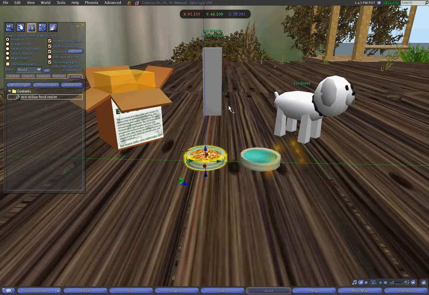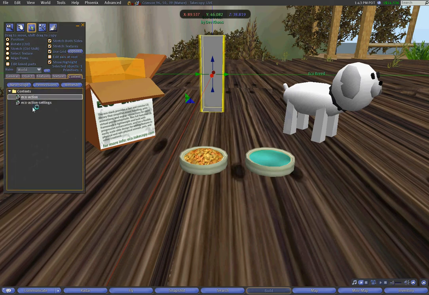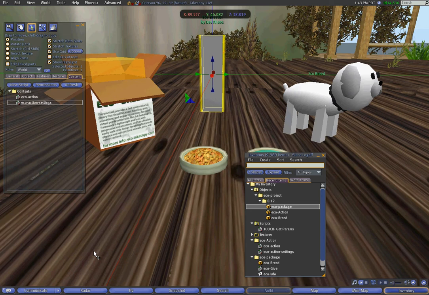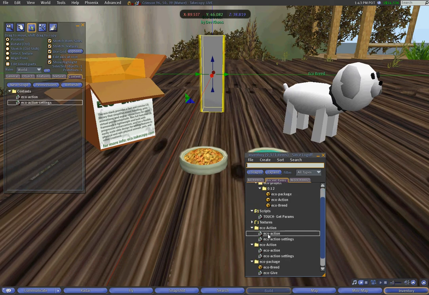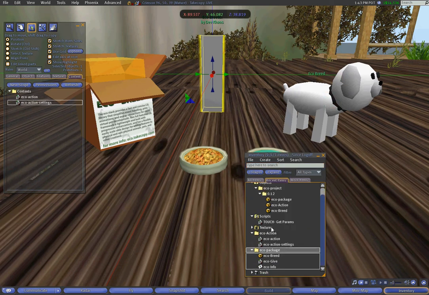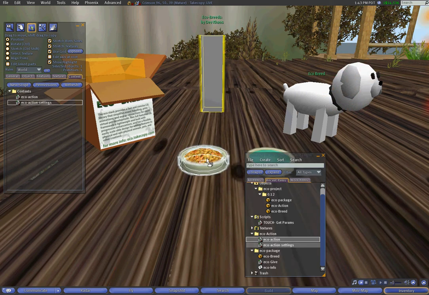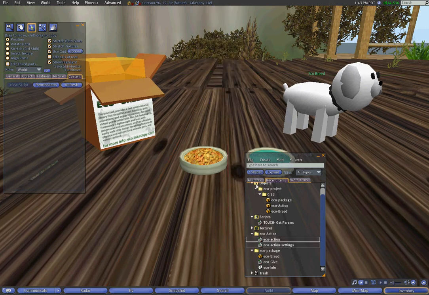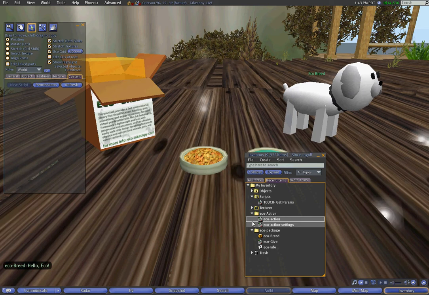Now, how to set this up? You're going to need the scripts from the action object itself. So open this up and transfer the scripts into your contents here, and just send this over into the food dish. Now we won't need this anymore, and I used this script here to help me get the parameters.